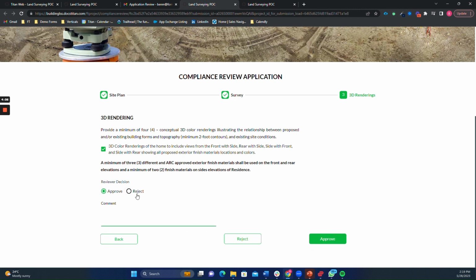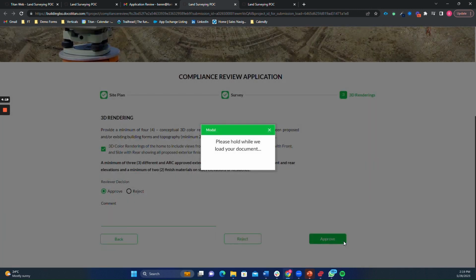And what you can see here is if I write reject and I put in a comment, now the approve button is grayed out and I can't actually click on it. I can only click on reject. But for the purposes of this video, let's do approve. We'll approve it again and let's see what happens.